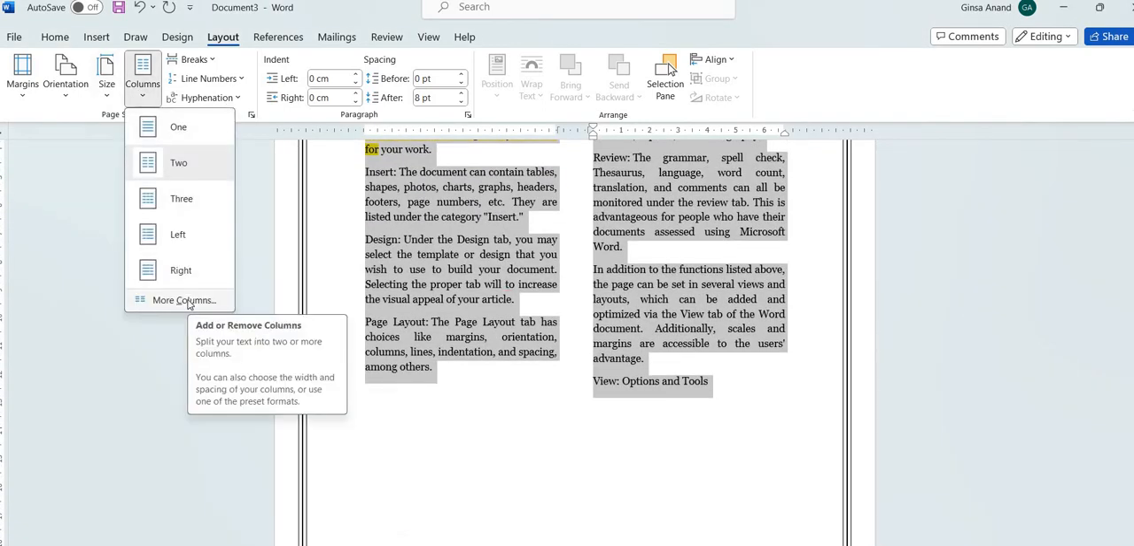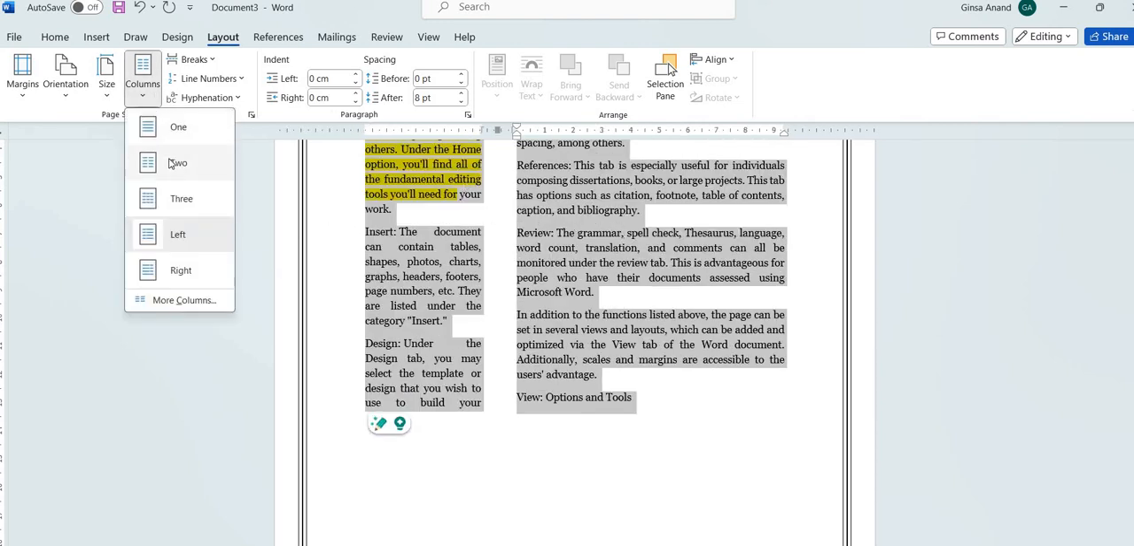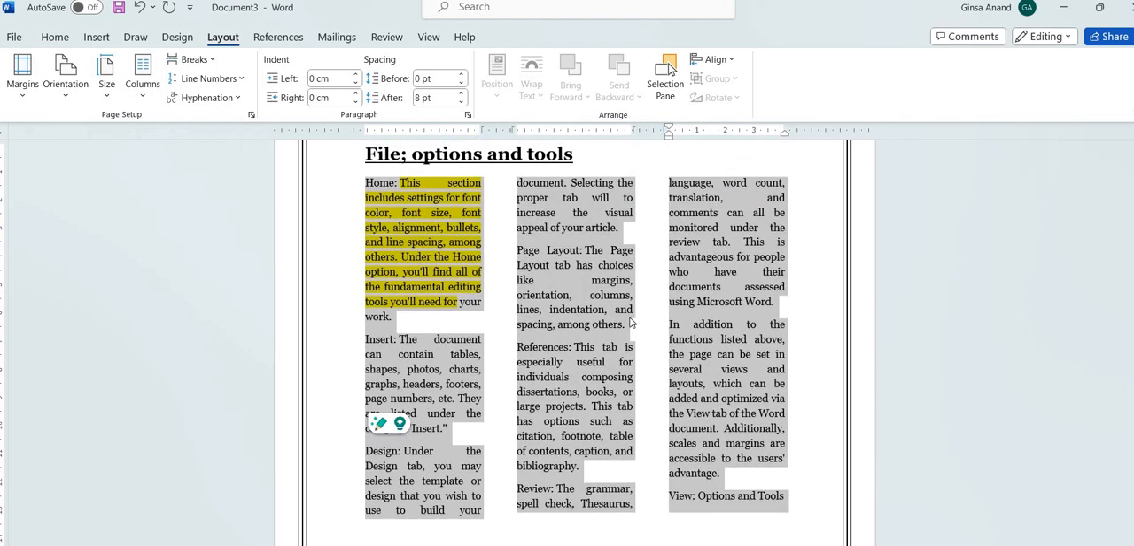There are more column options too, and you have customized options also. If you want the left column small and the right column big, you can make it. If you want 3, you can make that also.